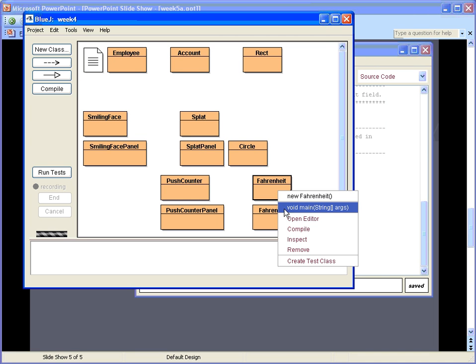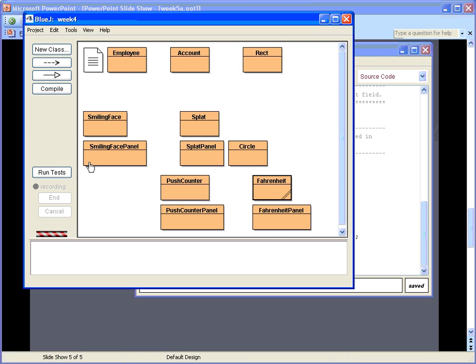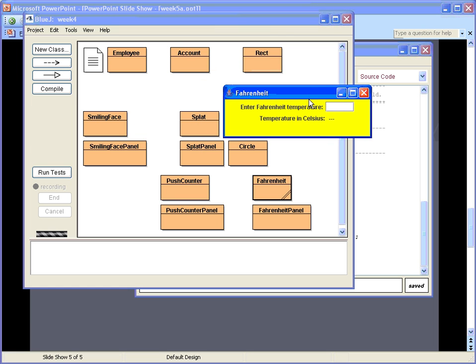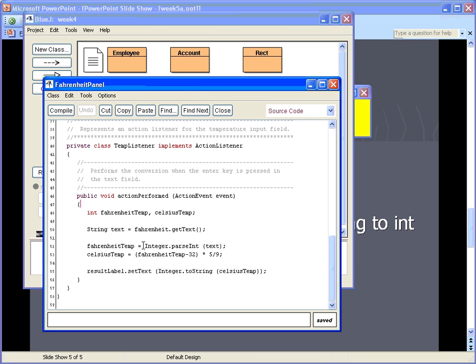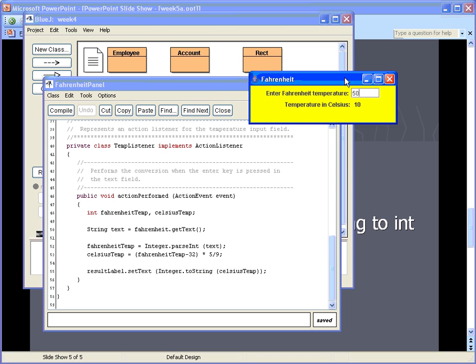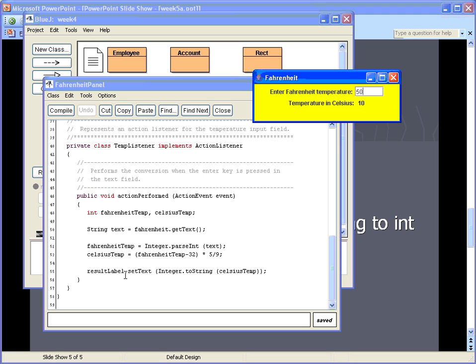All right, run it. In this frame, if I want to put in 50 degrees and then hit enter, that fired the event here, which executed all these things, converted that temperature, and then put it into this label down here. So I can have it happen again. Type in 60, and that changes the temperature to 15, and so forth.